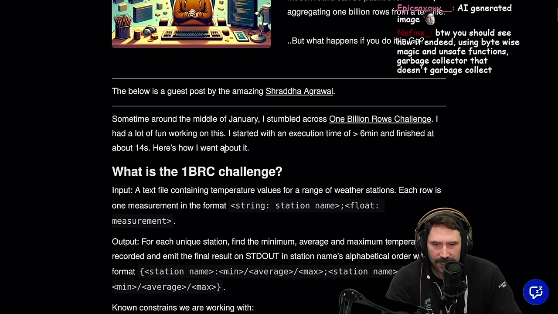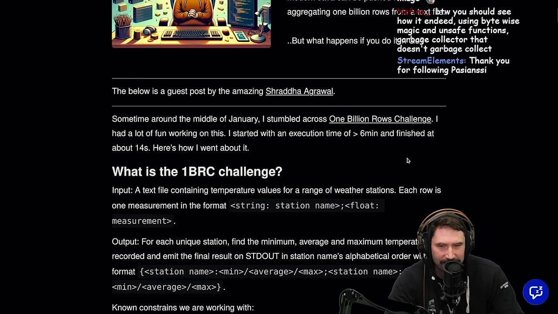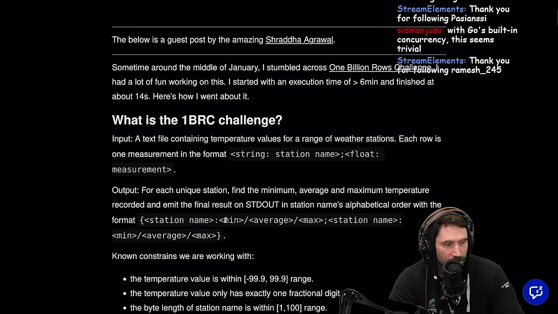All right, anyways, sometime around the middle of January, I stumbled across the 1 billion row challenge. I had a lot of fun working on this. I started with an execution time of larger than 6 minutes and finished at 14 seconds. Okay, this sounds good. What is the 1 billion row challenge?